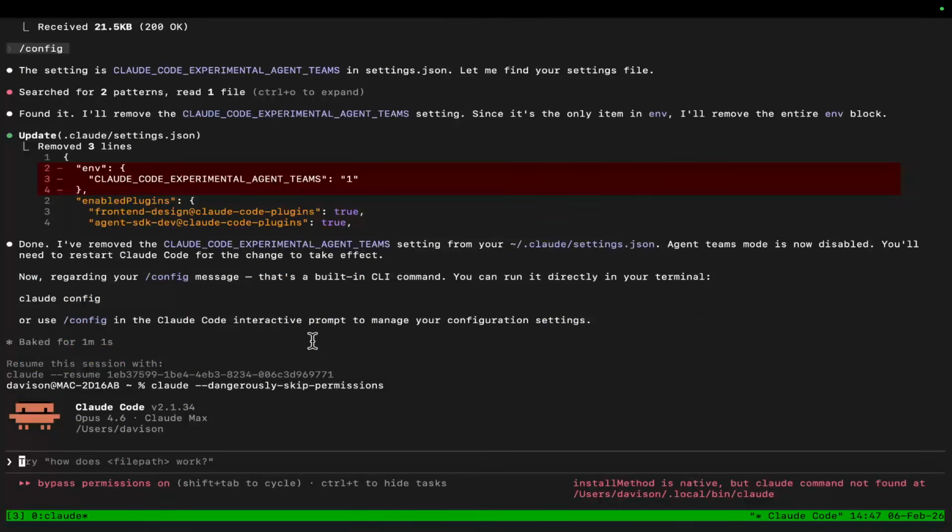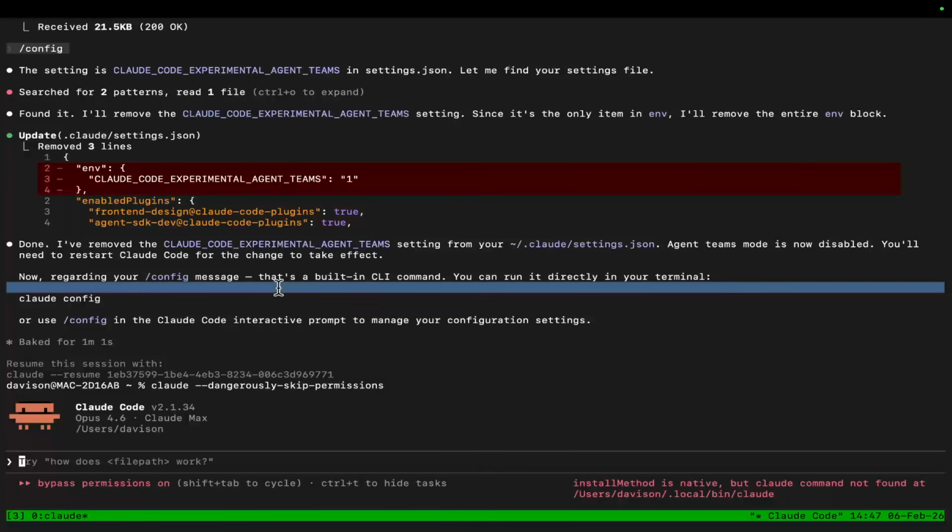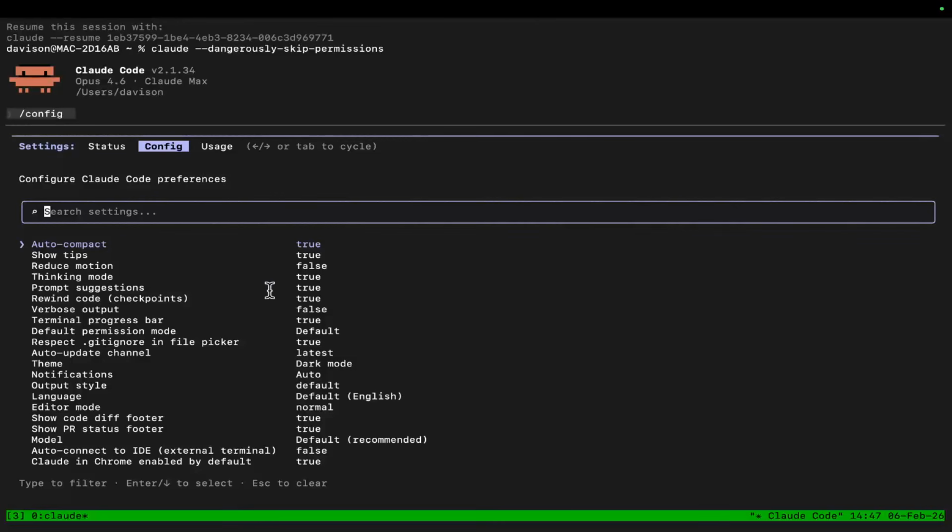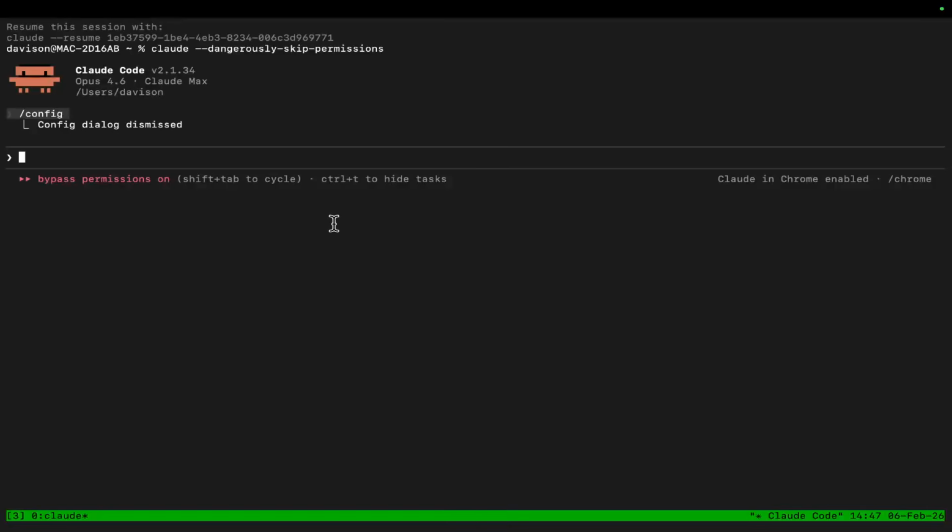So this is not a continuation of the last command, right? I'm just going to write config real quick, so I want to see something. Okay, so does it have the setting here? No, it doesn't. Okay, beautiful. So now we don't have the settings. You just have to believe me, we don't have the settings set up.